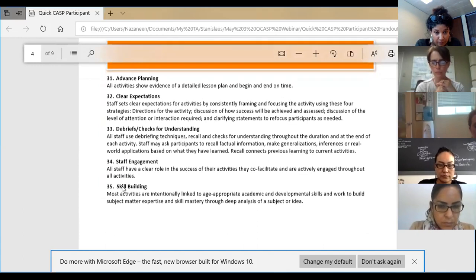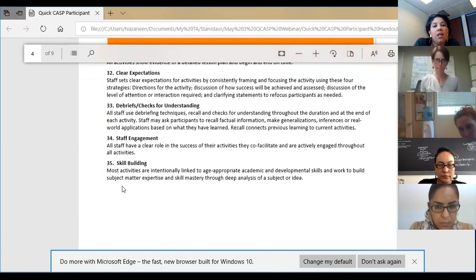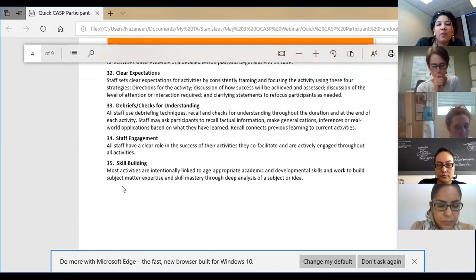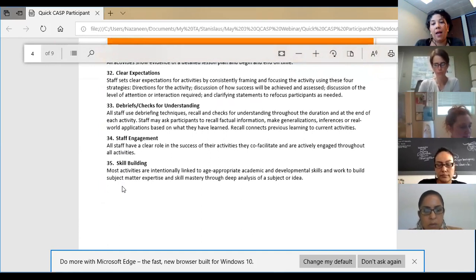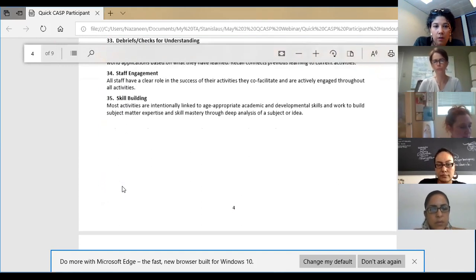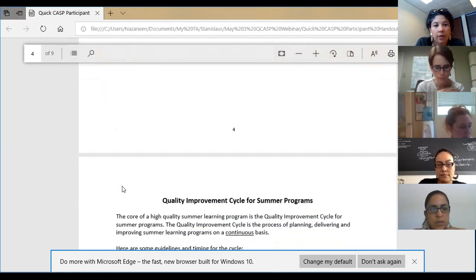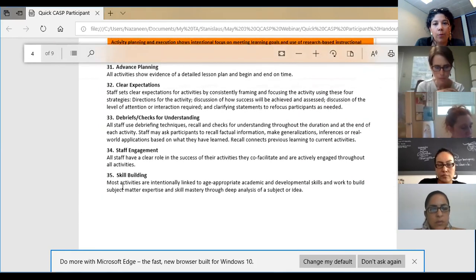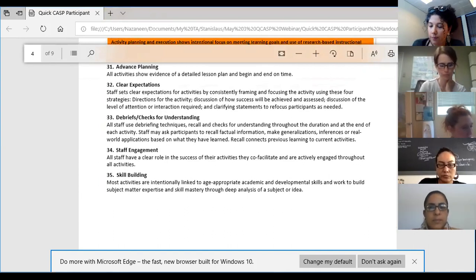And then skill building. Is there intentional skill building? Skill building can only happen if there is intentional planning. So if you do not see skill building happening in a lesson, there might be an objective around skill building, but if you don't see it being practiced, being learned, something went wrong in the planning. So those are the questions around program observation. So I'm going to stop there and see if you have questions.